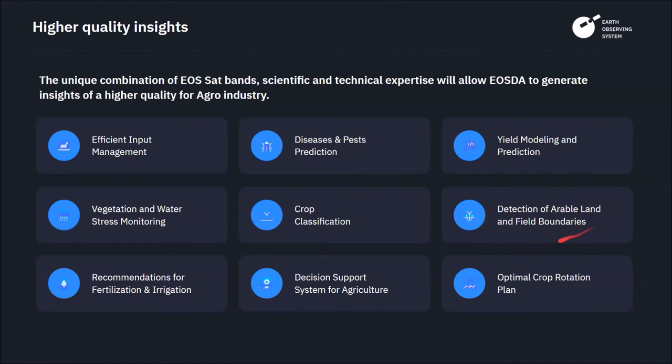This is also one of the custom solutions we offer. And we also aim to enhance this solution with the launch of our own satellite constellation. And additionally, we will be able to provide a better decision-making process over our platform and over our solutions. That is what we look forward to with the launch of our EOSSAT satellites.